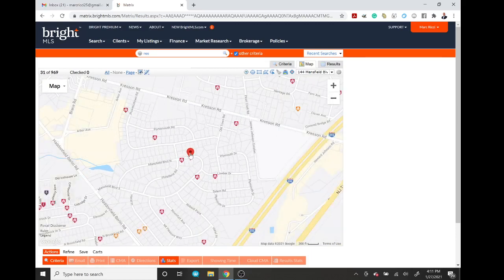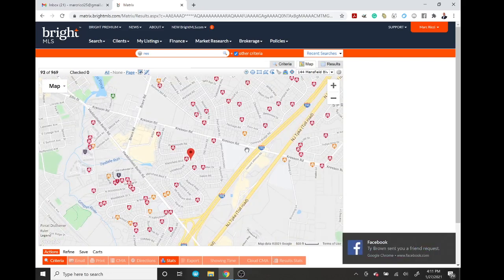Now, this is my house. And you little buggers see my address, so I don't expect you showing up on my property unless you're bringing my kids gifts. Every red property is something that has sold. Your goal down here is what's pending, and there's nothing active there. But if you want to see something that's active, it would be green.